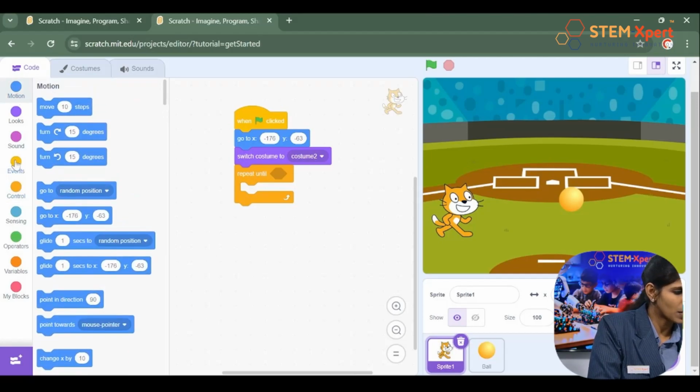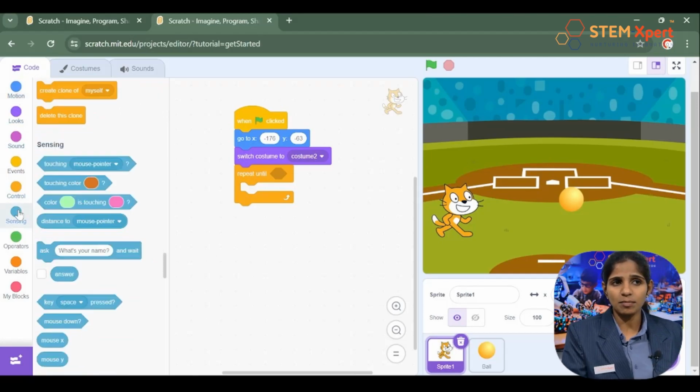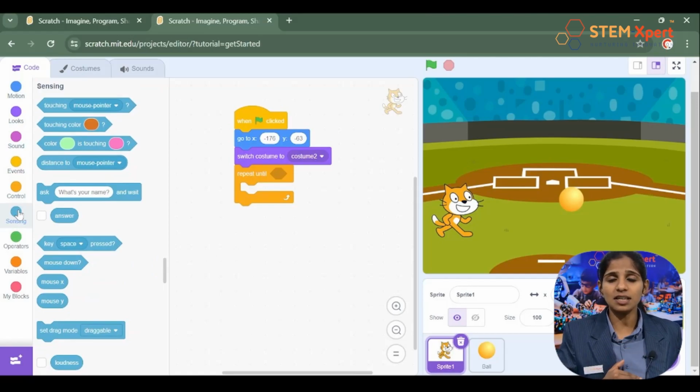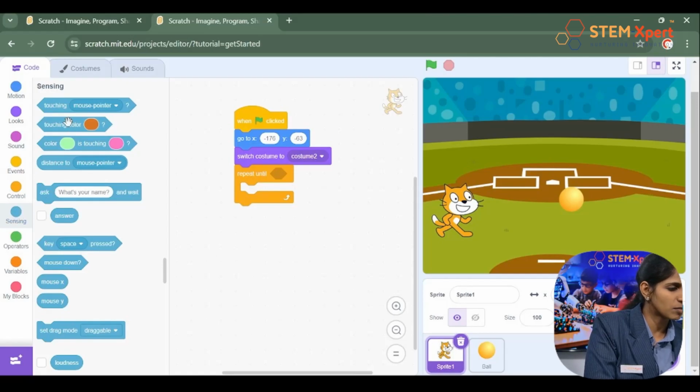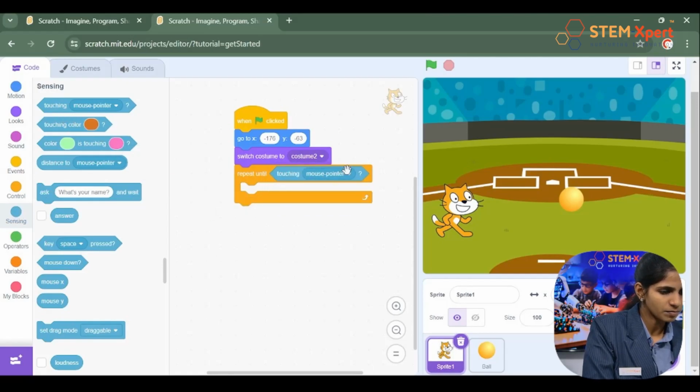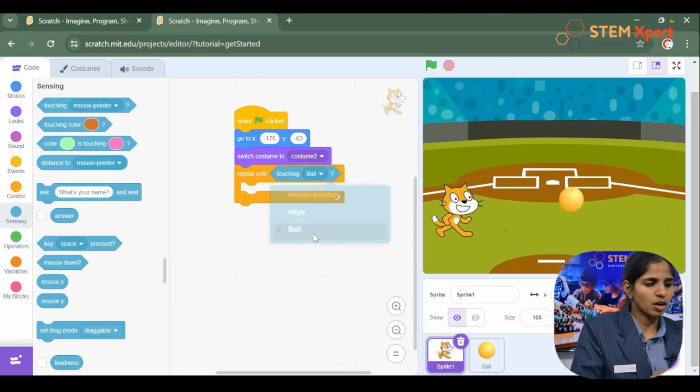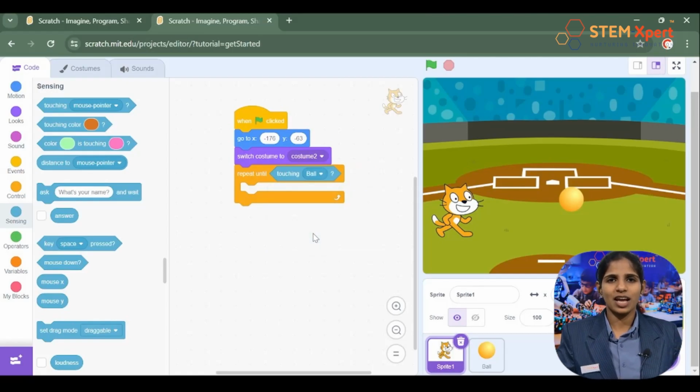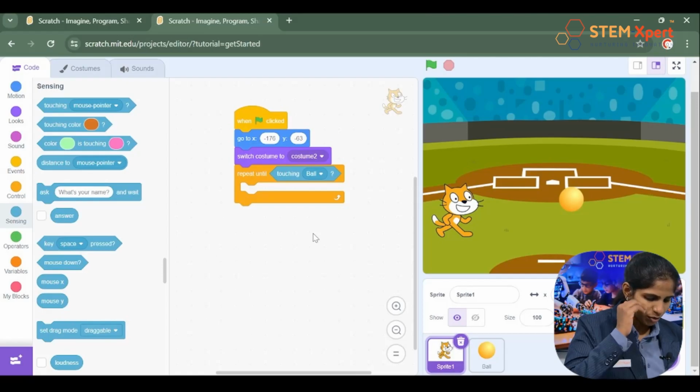Yes. So if you please go to the sensing block, because it is this sensing block which is detecting things, and choose from there, touching ball. Okay. So change that to ball. I did it. What about you? Have you done it? Good.